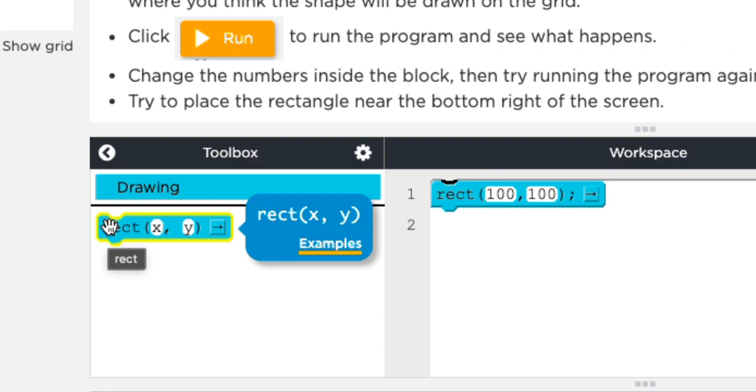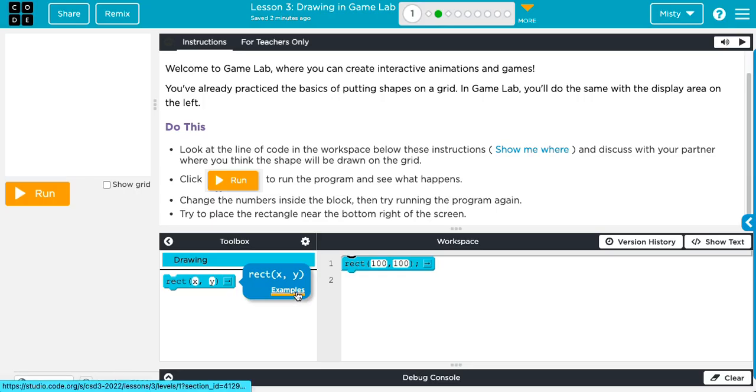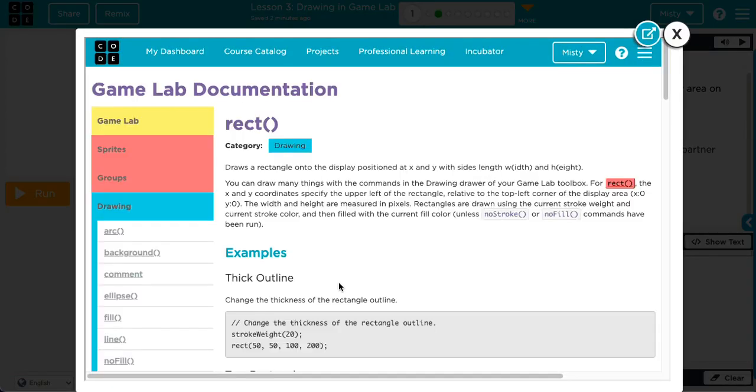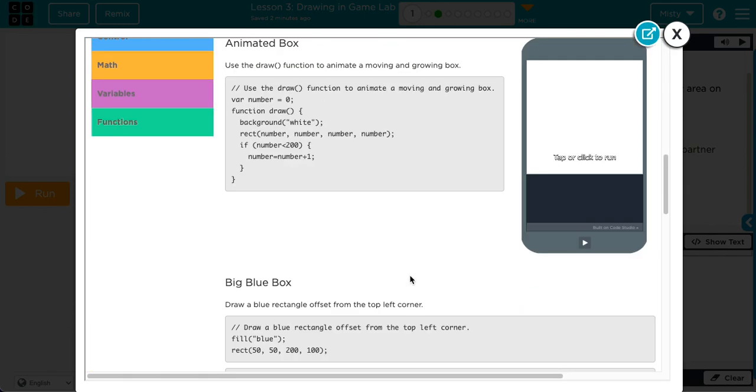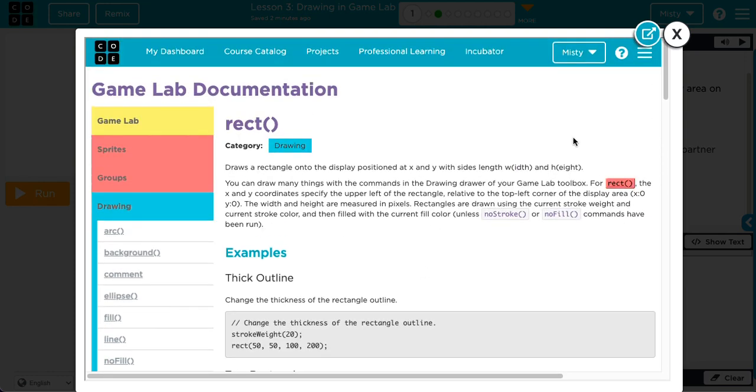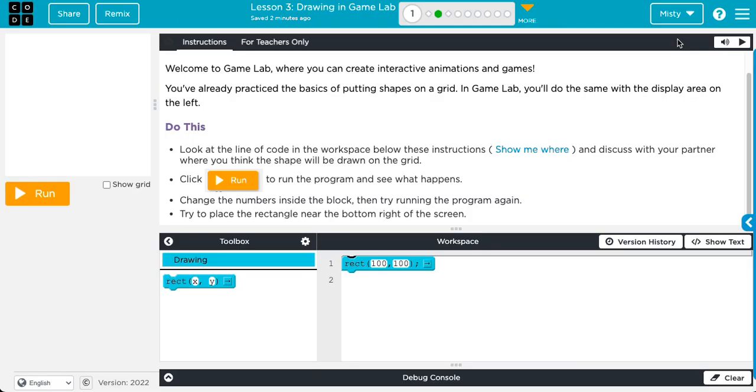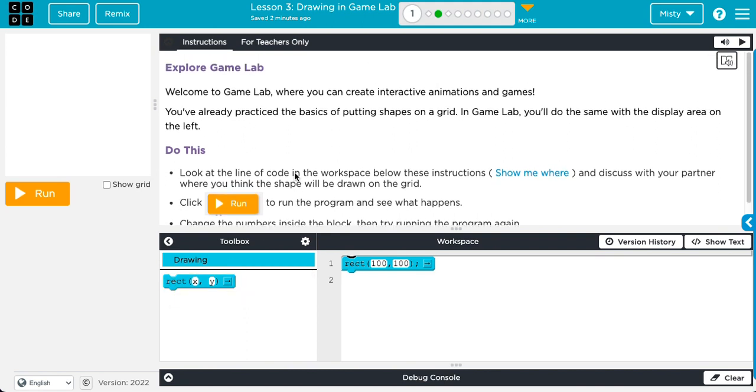Also on a computer versus on the iPad, if you hover over the block, it will give you this examples option. This is what you get when you look at examples. You get some GameLab documentation. Now, I have not found a way to access that on the iPad. So that's another problem with that.